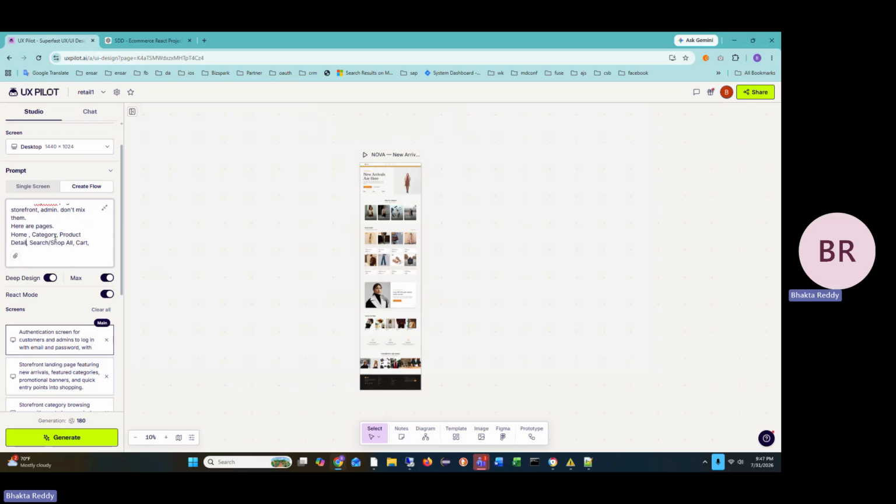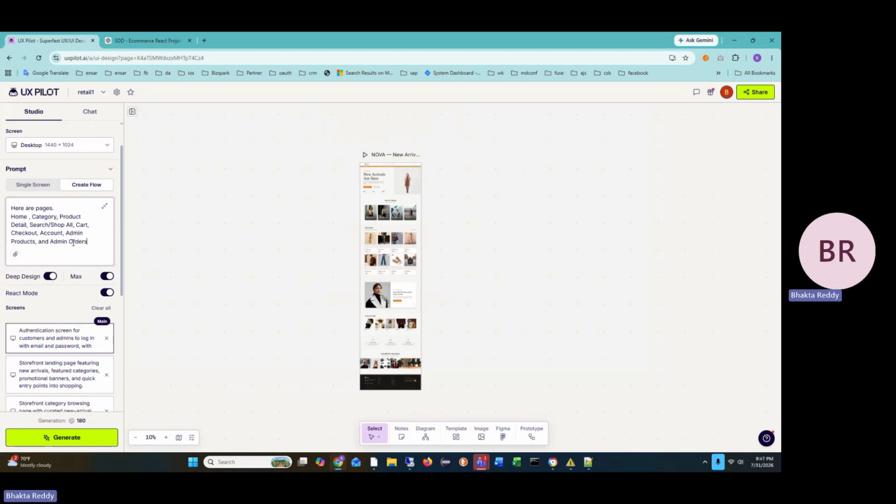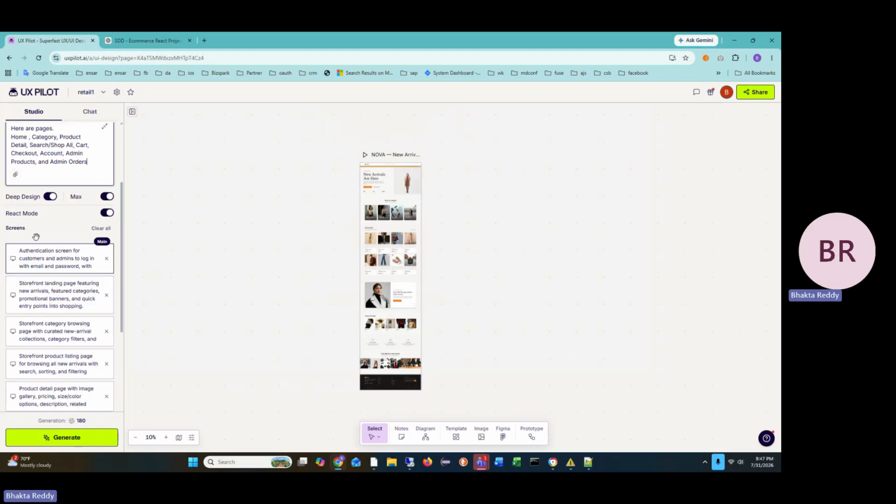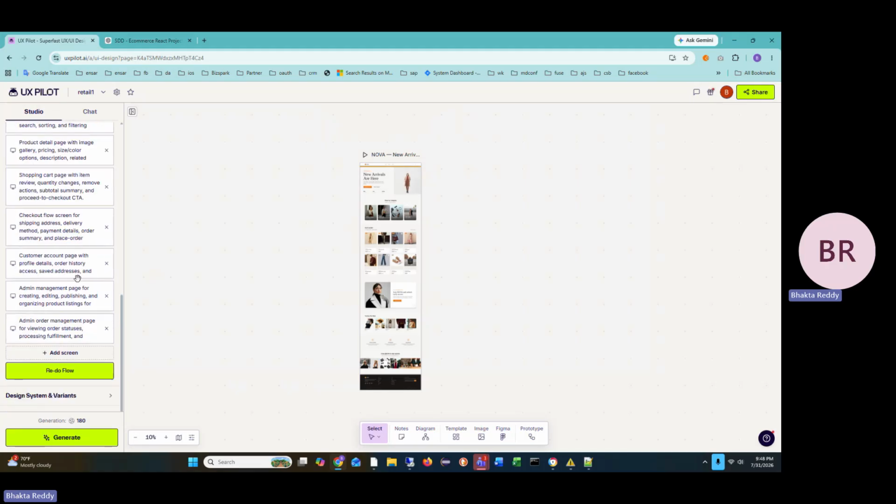Then I'm asking for the home and category pages. These are the pages we need to build. After that, we generate the plan. It will create a little more detail, and the developers can update it with more information. It looks good to me, and it will create the React application.